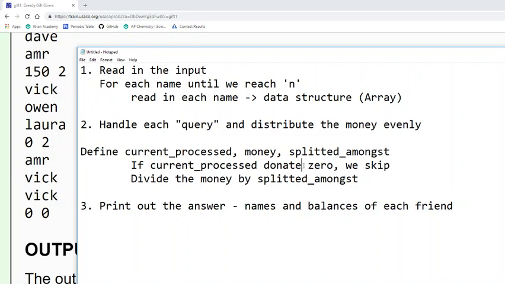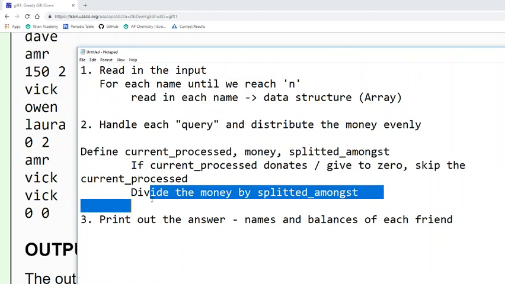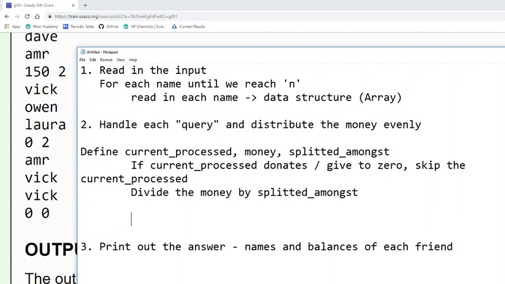And if they don't donate, or if they split, or if they give to 0 people, donates to 0 people, we can just skip them. We're using current process here. And then we want to divide the money. And this dividing money seems a little bit daunting at first, but it really simplifies down to an easy algorithm, which I will describe here.